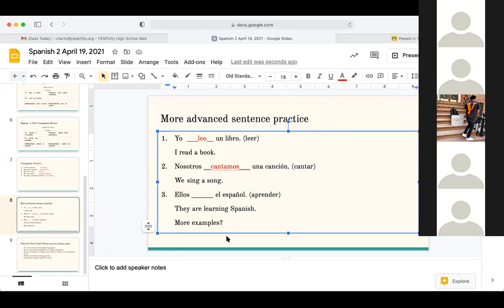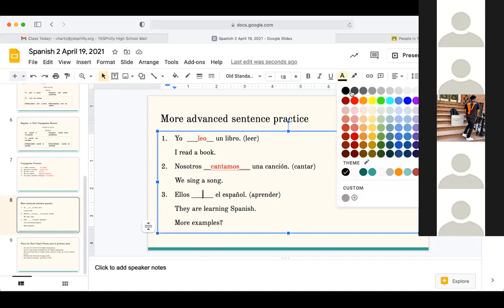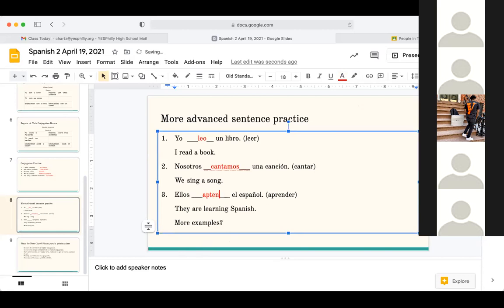Okay, so how would we say they are learning Spanish? Ellos blank el español. Anyone want to take a shot at this one? Remember, it's an ER verb, so we have to take the ending off, and we're going to use the stem here. Does anybody remember the ER ending for ellos?